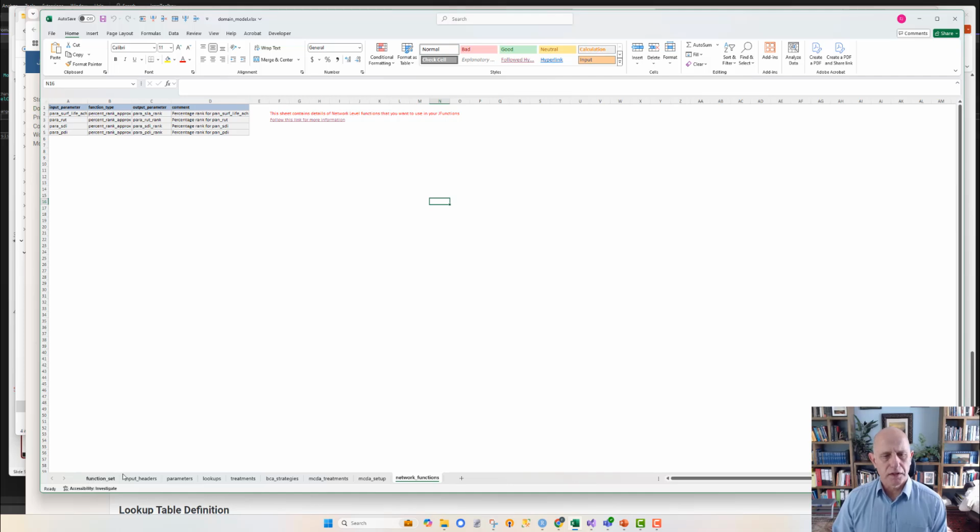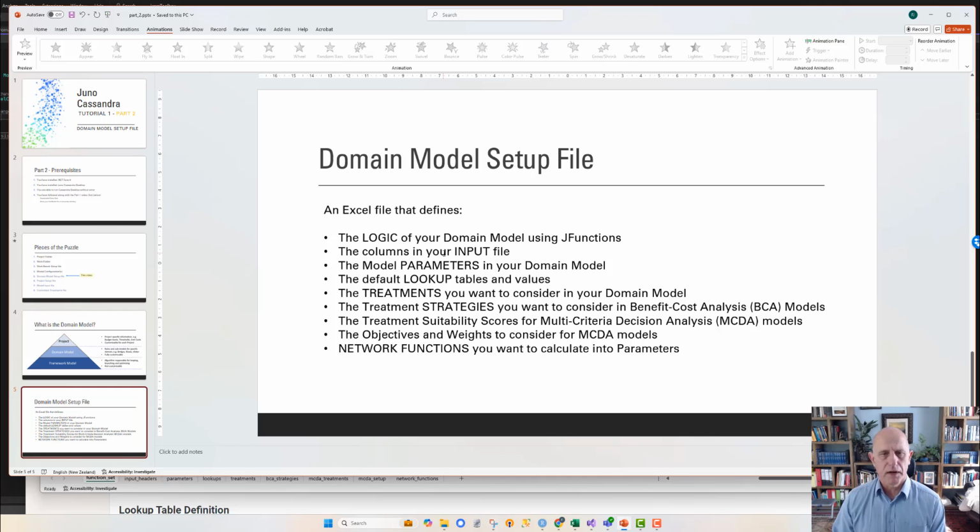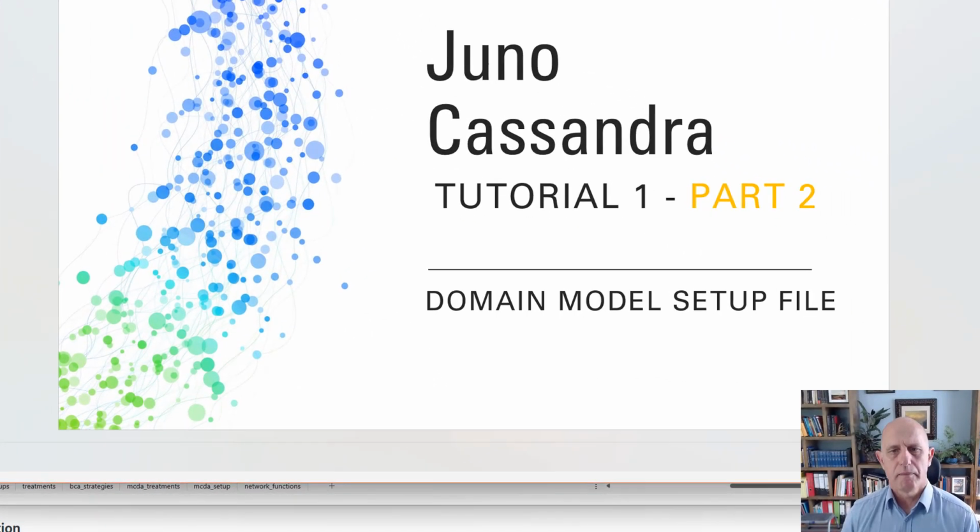So those are all of the different elements that make up the definition of your domain model setup file. And once you have that clearly defined, you basically will be able to just use that domain model setup file across multiple projects if you want to, or you can keep that file inside of each specific project that you do, and you can make modifications to it as needed for that specific project as well. So that's it for this part 2 of this first tutorial. In the next video we will discuss the project level setup file.